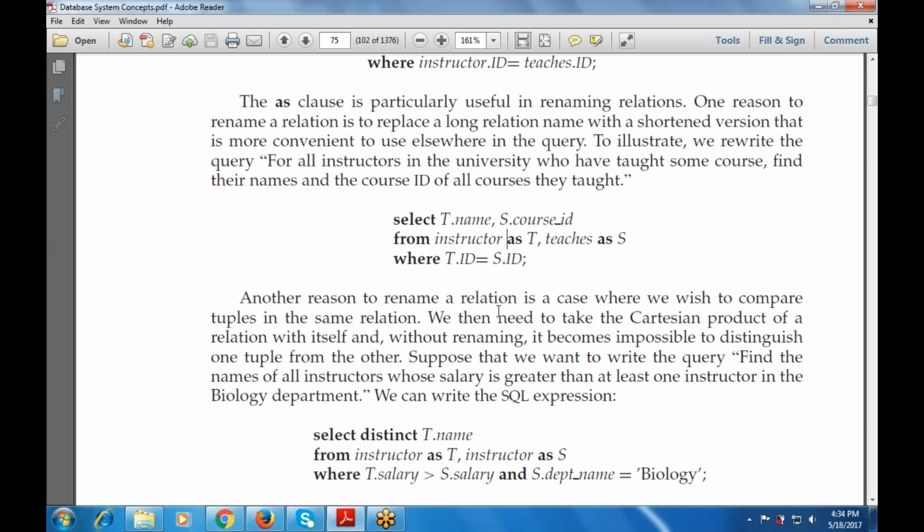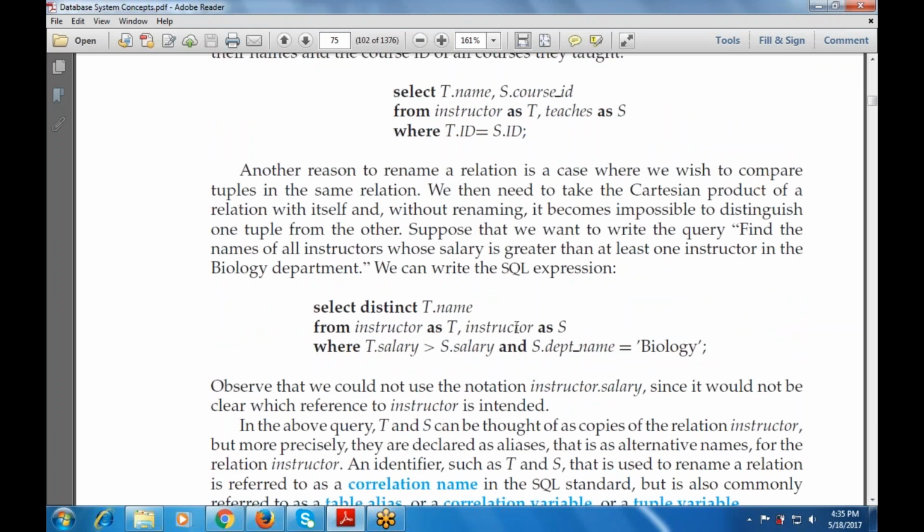So this is a comparison of salaries within the same table. One is the instructor table, and the other is the biology department. So this is select distinct T.name from instructor as T, instructor as S, where T.salary is greater than S.salary and S.department name equals biology. Distinct means unique names.